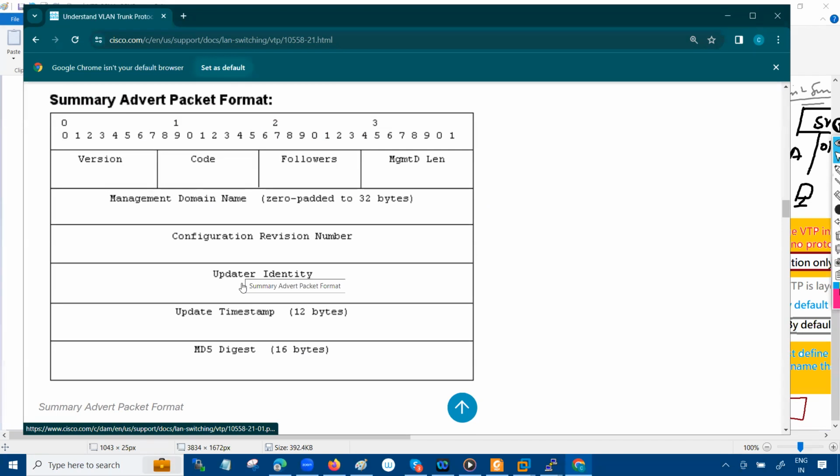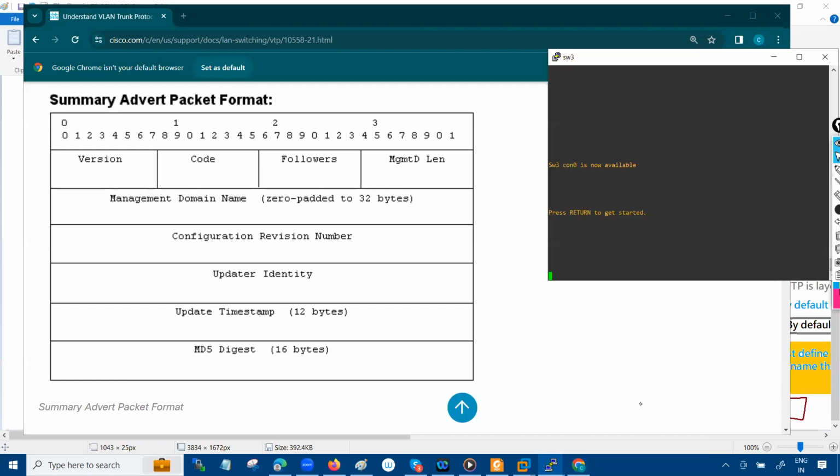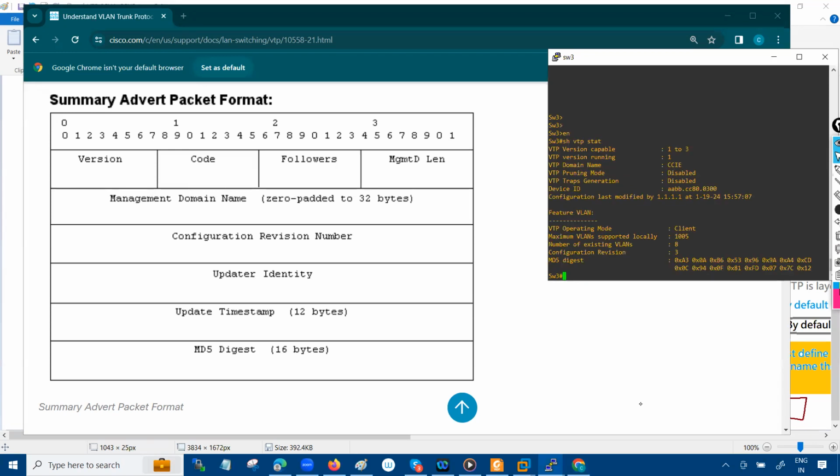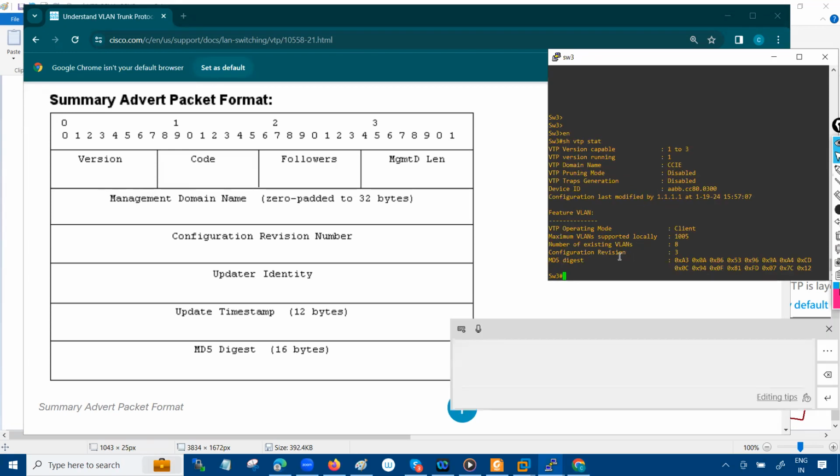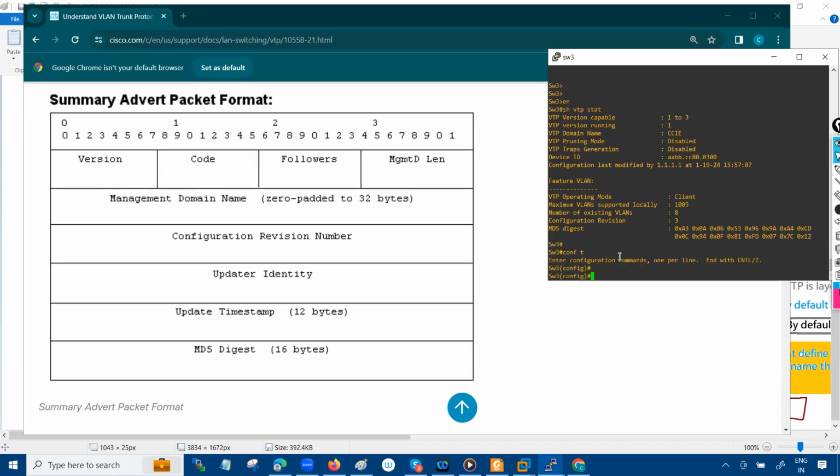Another important part of the summary advertisement is called the updater identity. It will just tell you who has updated this VLAN information. Enable, show VTP status. Right? The same thing you can create on switch 3 as well.